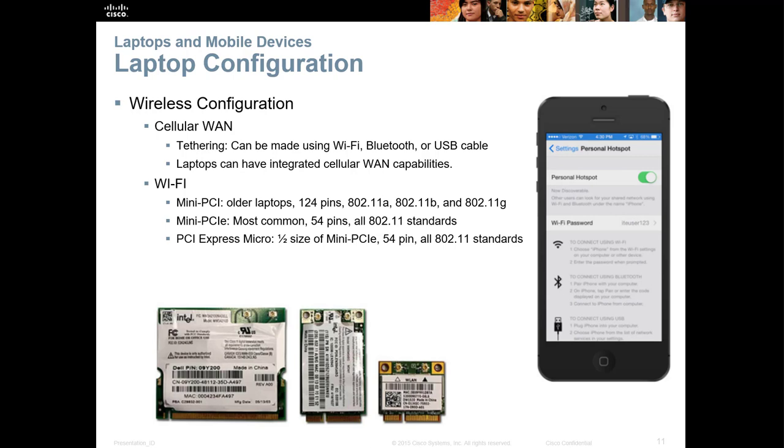Mini PCIe cards have 54 pins and support the same standards with the addition of 802.11n and 802.11ac wireless LAN standards. Our third type is called PCI Express Micro, commonly found in newer and smaller laptops such as Ultrabooks because they are half the size of a Mini PCIe card. The PCI Express Micro cards have 54 pins and they support the same standards as a Mini PCIe.